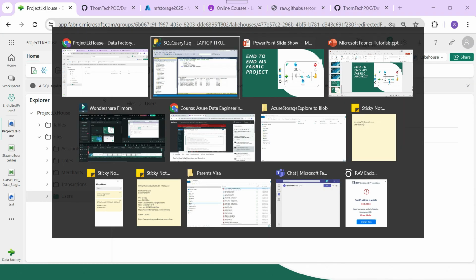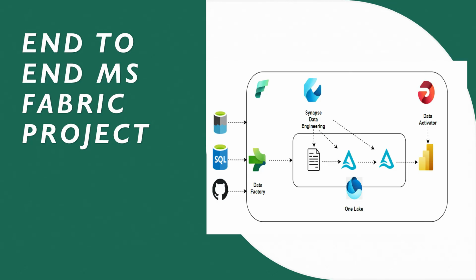We are able to pull the data from our data stores, that is the data lake, SQL database, and then GitHub, successfully into our lakehouse under the files folder. In the next session, we will target moving the files from our files folder into Delta Parquet format. We will be using either dataflows or notebooks to do that, and we will see that in the next video as soon as possible.